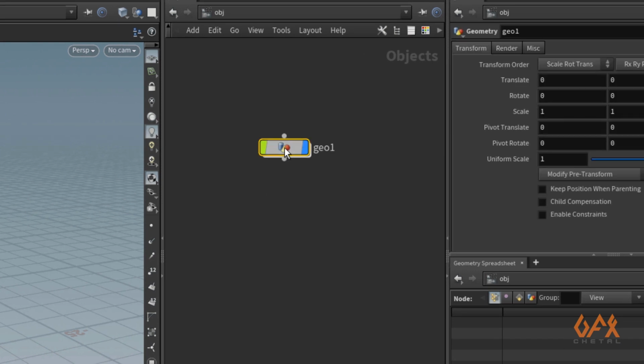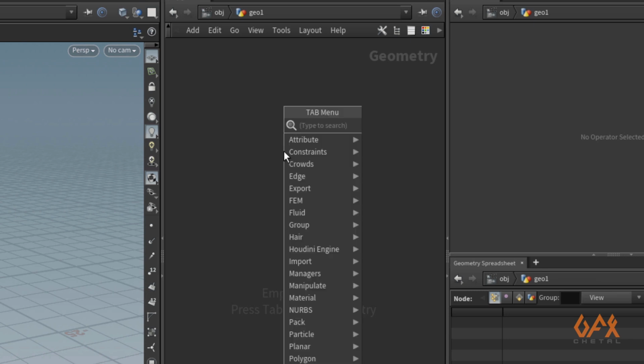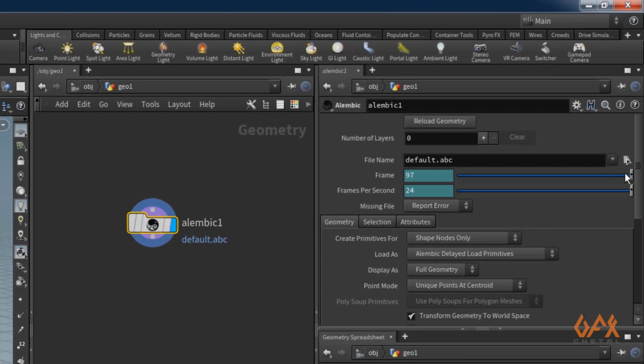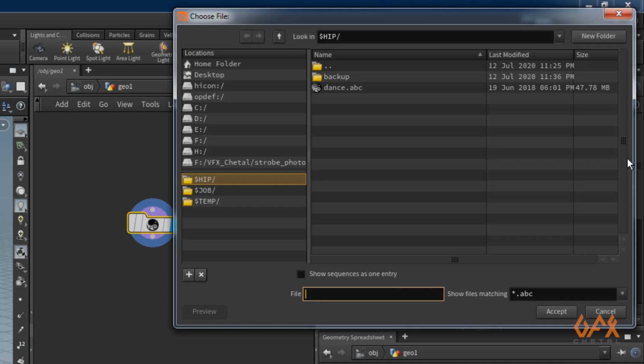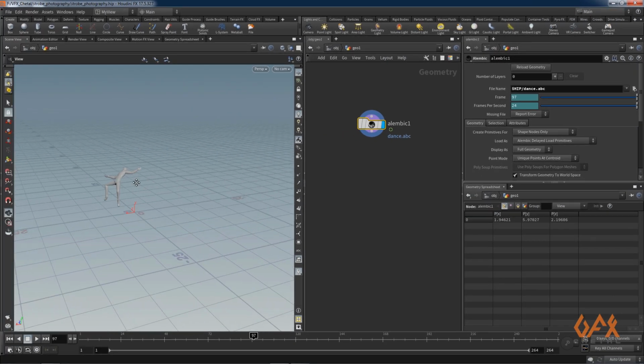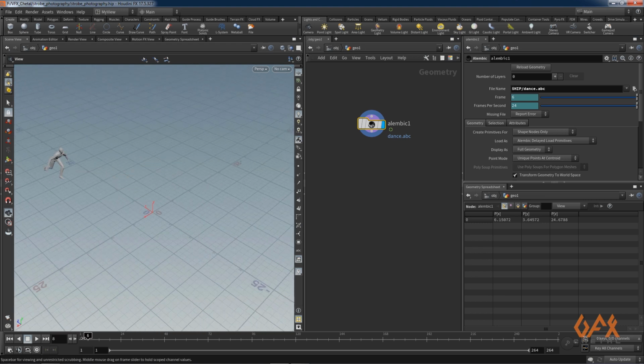I just double click on it, and here for this example I call one alembic file, and for that I just click tab and write down alembic, and by clicking this I call this dance.abc. So you can see over here I have this animation.